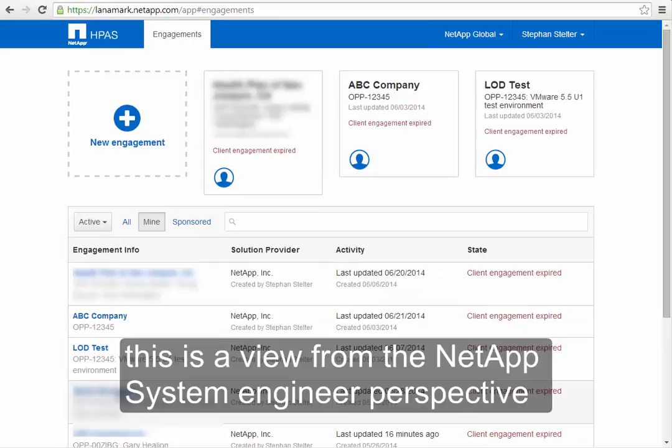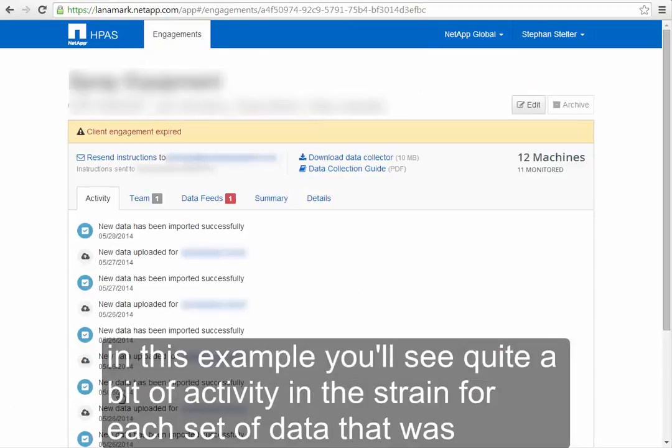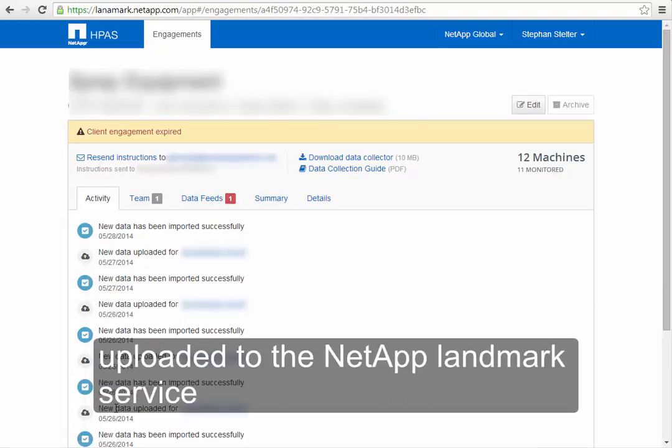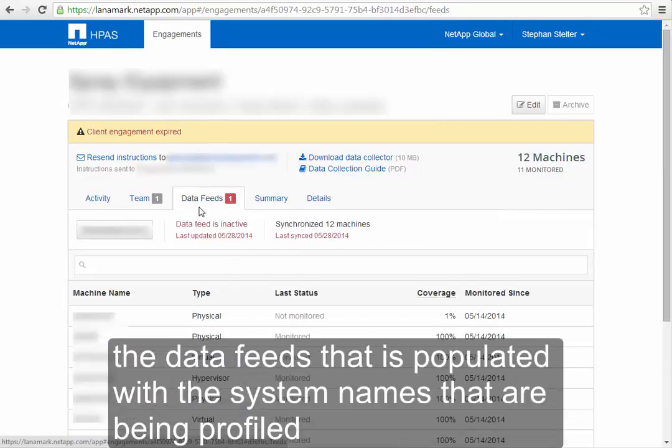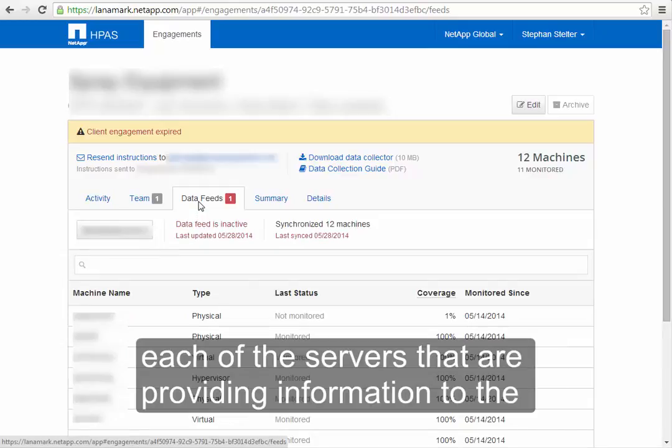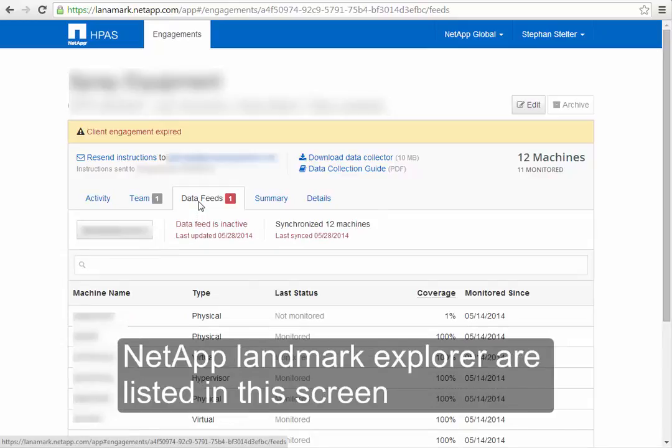This is a view from the NetApp System Engineer perspective. In this example, you'll see quite a bit of activity in the stream for each set of data that was uploaded to the NetApp Lanamark service. The Data Feeds tab is populated with the system names that are being profiled. Each of the servers that are providing information to the NetApp Lanamark Explorer are listed in this screen.